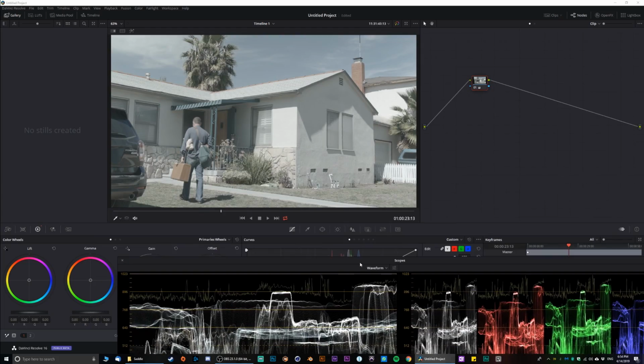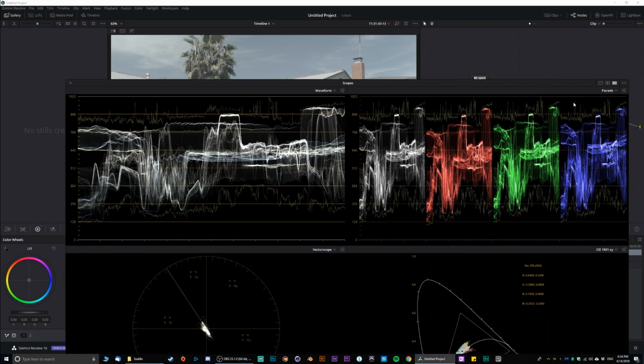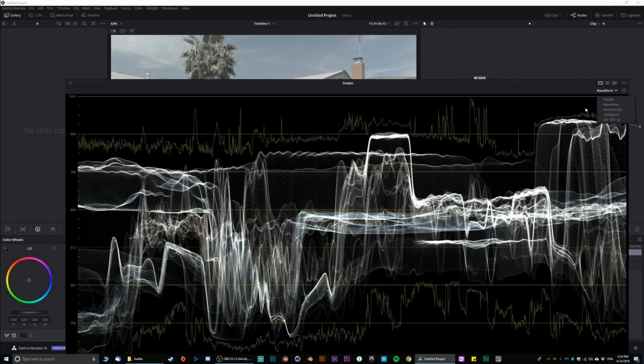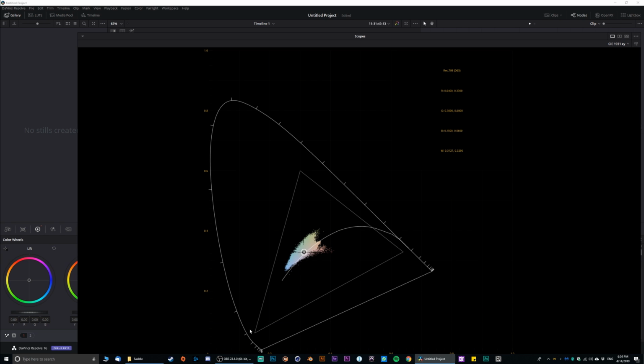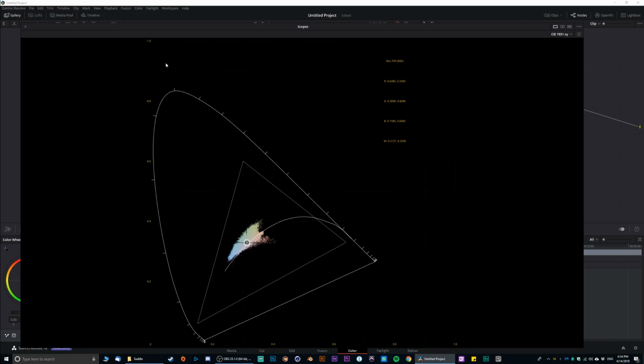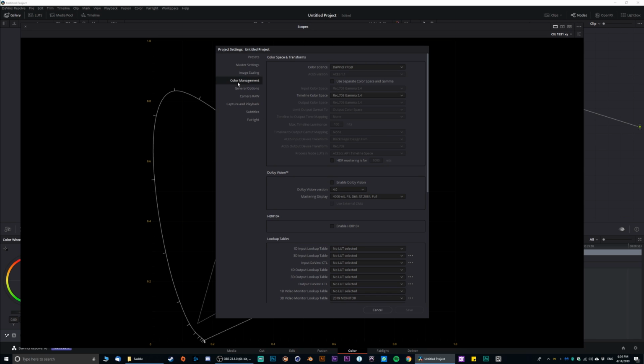Now, my footage right now is still in log. So I'm gonna do one scope right now, and we're gonna look at that color range. This little triangle is our legal space. Everything within the triangle falls within whatever color space we're working in. So, for example, if I go into the project and color management, we have DaVinci YRGB, and our output is Rec 709 and 2.4 gamma.